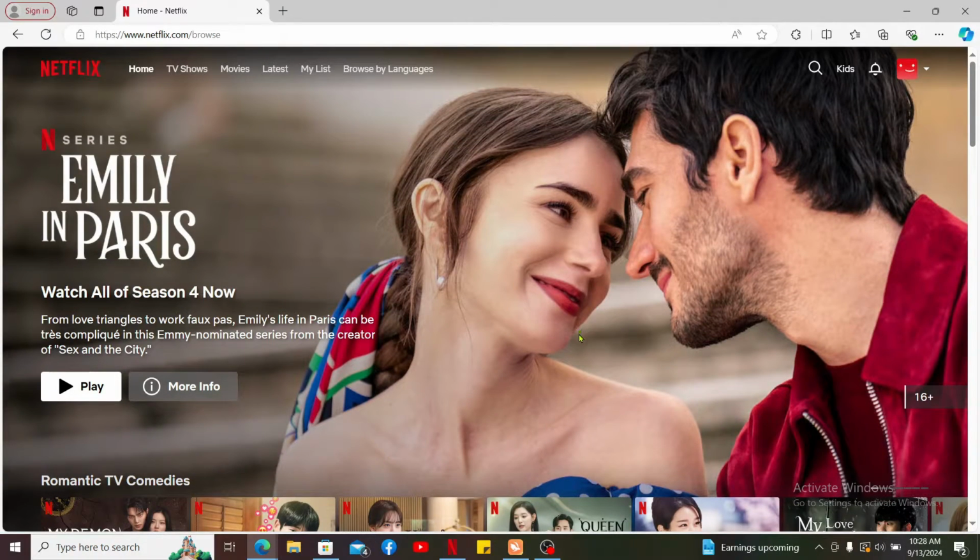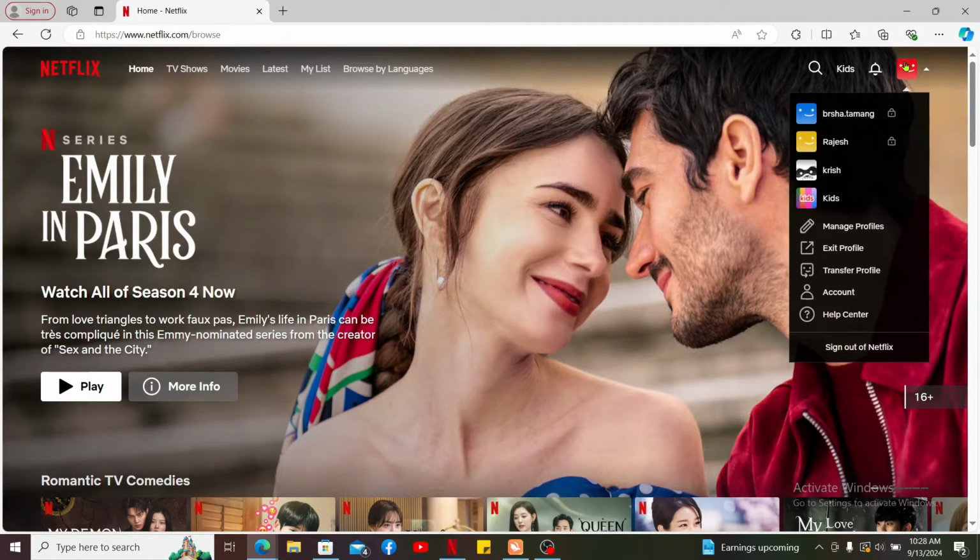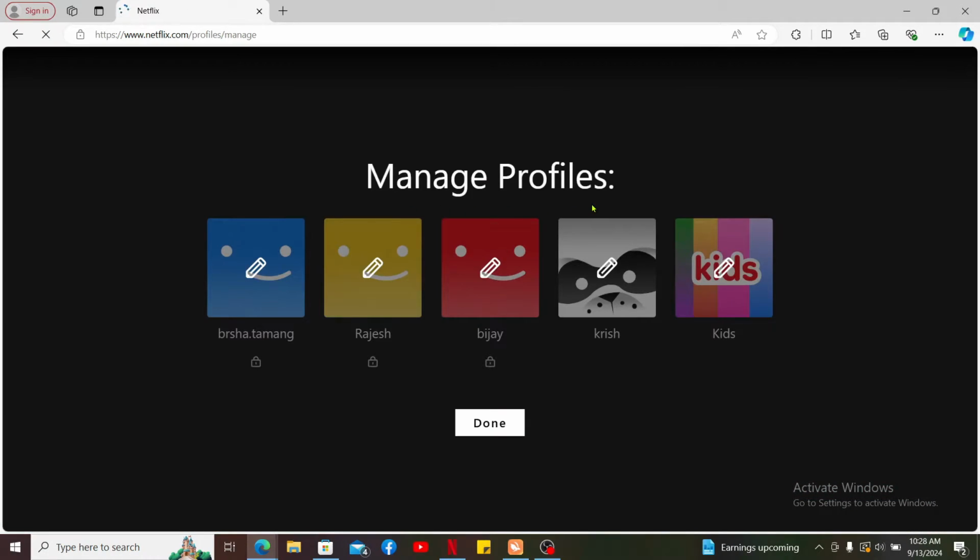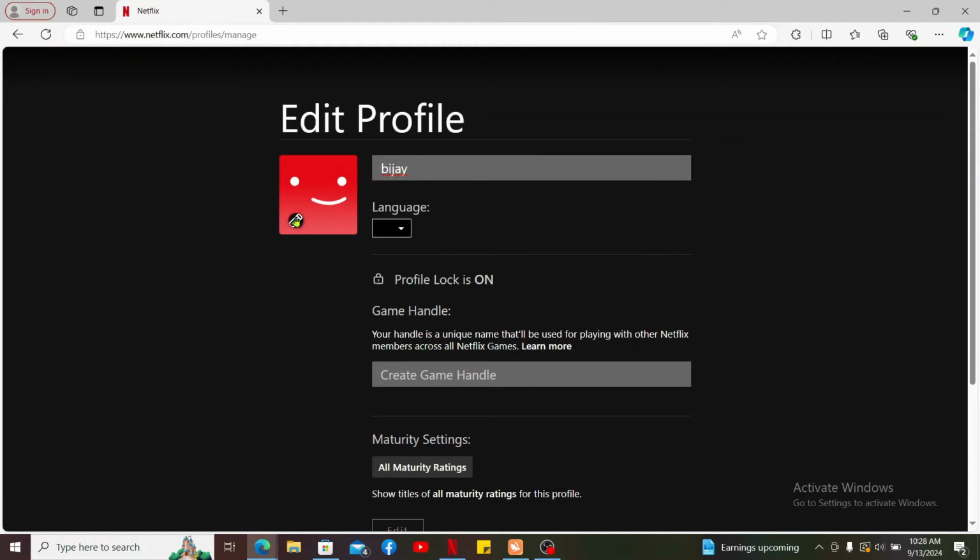After you are signed in, go to the upper right corner and mouse over to your profile avatar and click on Manage Profile. From Manage Profiles, select one of your profiles that you want to change the avatar on and click on this little pencil icon. Now, you will be able to see your name and other information on this page.